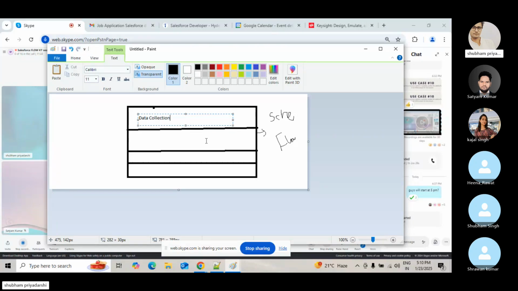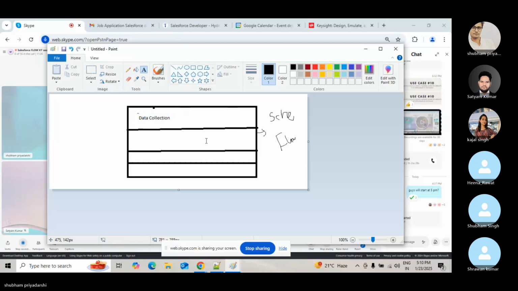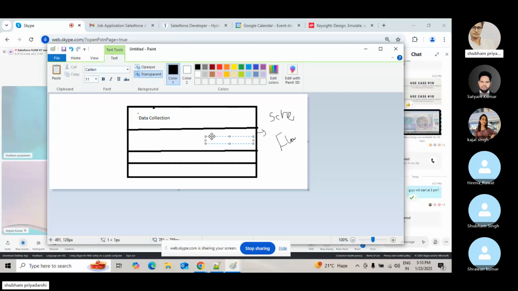Okay, another one. Flow configuration. Try to adjust with the spelling. Configuration. Okay. Now message personalization.